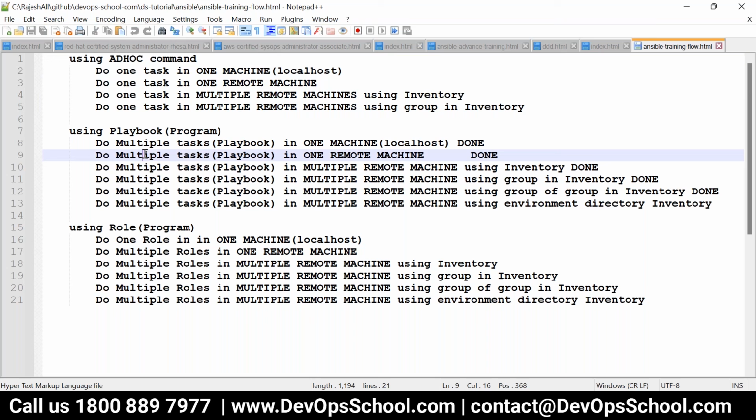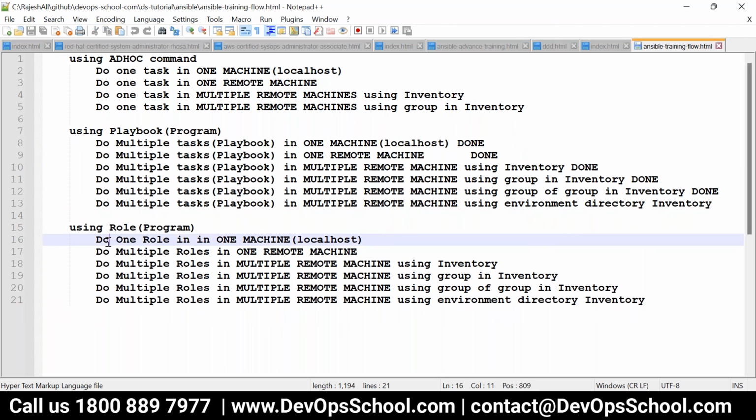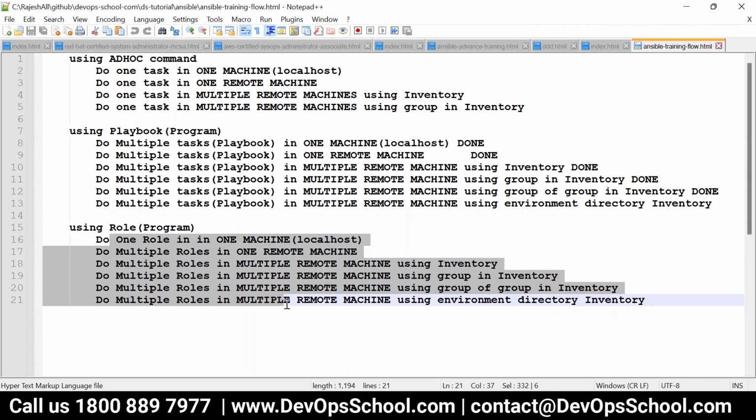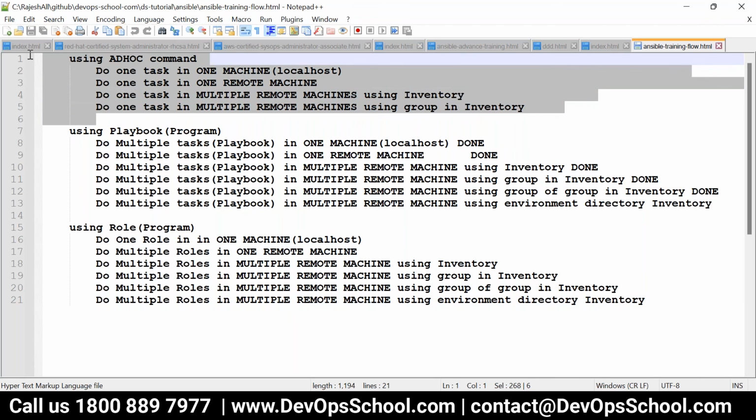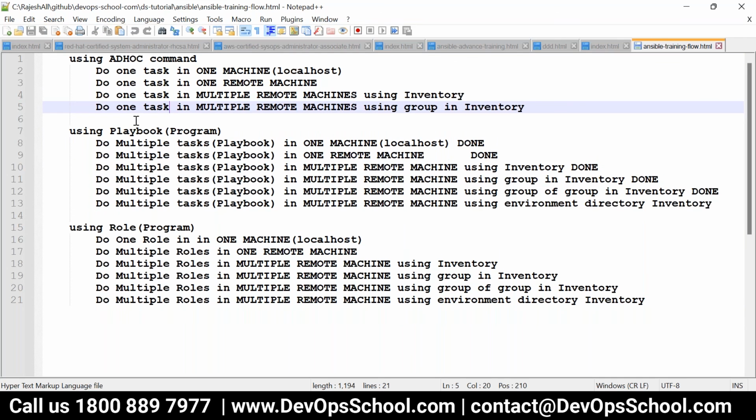But after that, when you get bored with ad hoc commands, I'll teach you playbooks: multiple tasks in one machine, multiple tasks in one remote machine, multiple tasks in multiple remote machines, and so on. And after that, I'll teach you roles. Understood? In the next sessions, I will show you these slowly. Make sense?